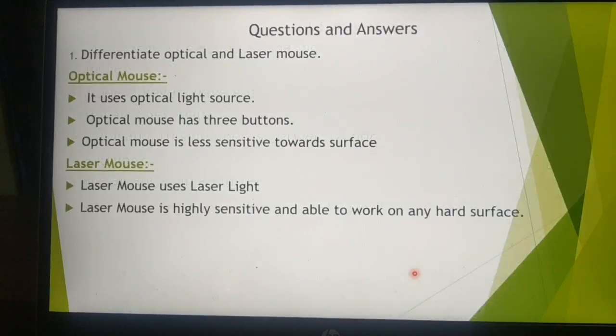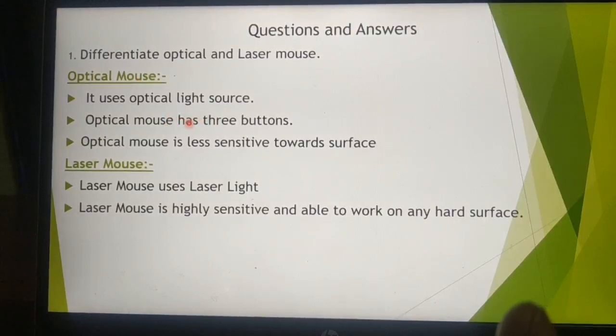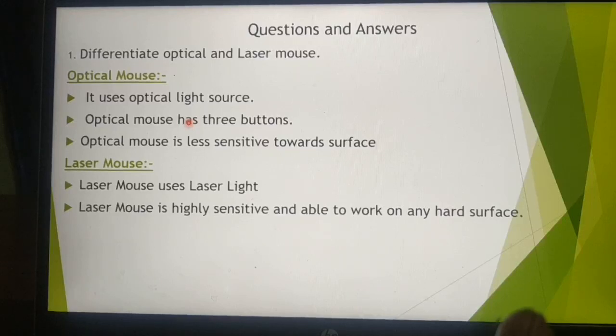Next, important questions and answers. Here only 2 questions are given from this topic. First one is: differentiate optical and laser mouse. We know an optical mouse uses an optical light source. It contains 3 buttons, but it is less sensitive to the surface. It is not able to work with a hard surface. It can work only on a smooth surface, so we need a smooth pad to work with an optical mouse.